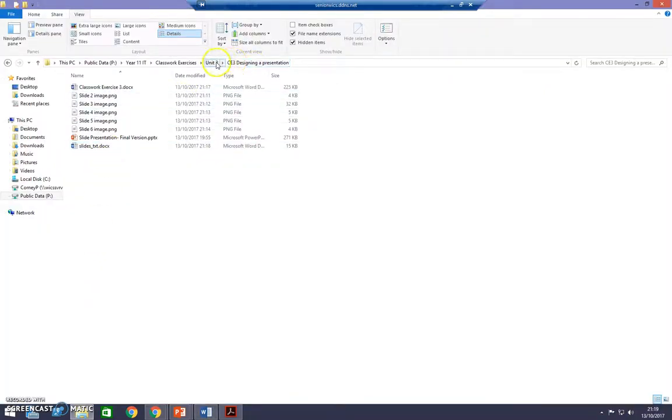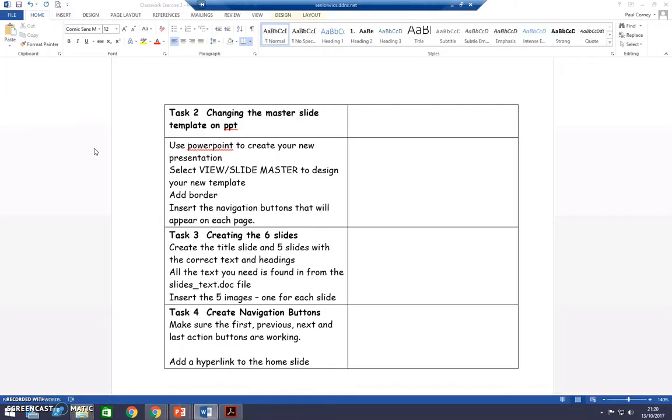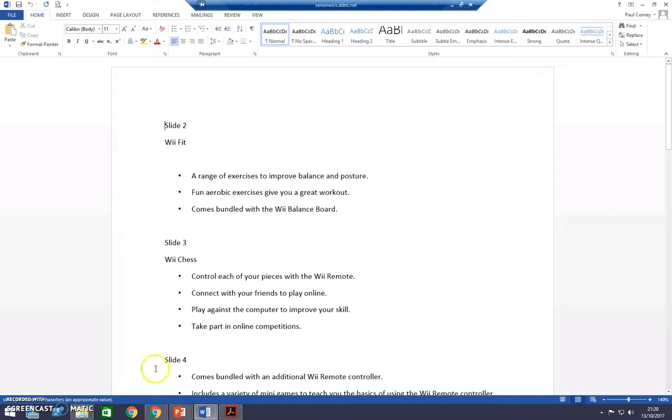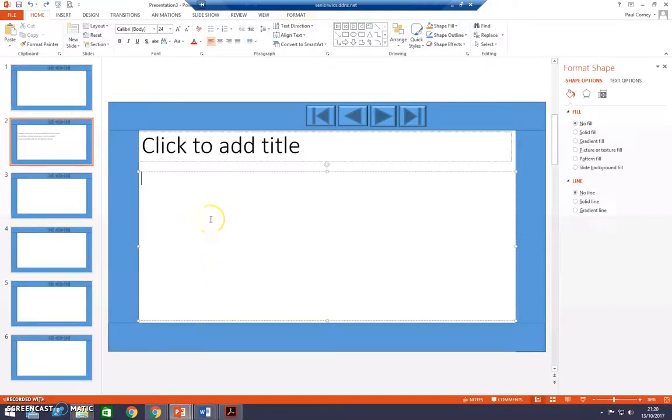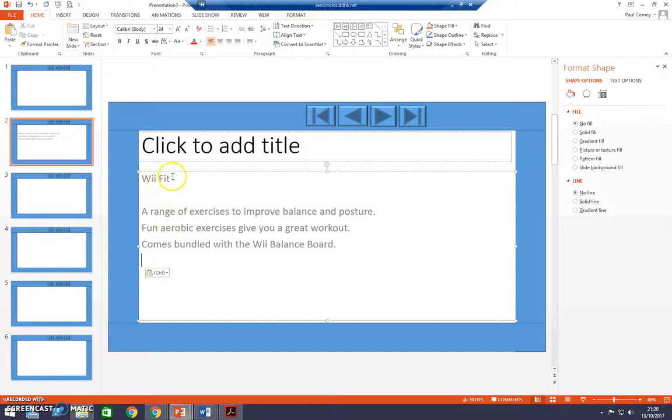So here in the Unit 3 folder, you'll notice we've got these slide images in PNG format, which you can insert, and the slide text document, which has all the text for each slide. So just do the first one: highlight, copy the text and the title. We'll go to the presentation and we'll paste it in there.